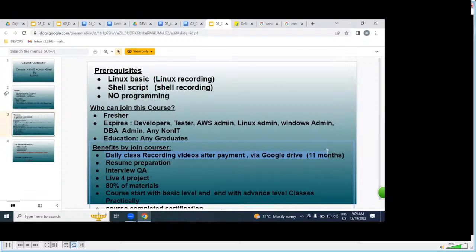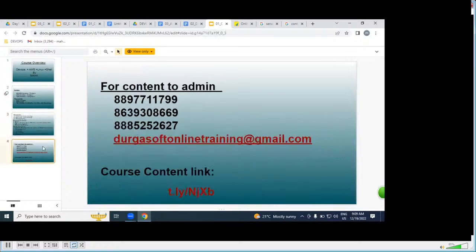But for namesake, we need to give an expiry date, that's why 11 months. And resume preparation, interview questions and answers, four live projects. These four live projects are built into the course, not separate. 80% of the software material is covered. Our course starts at a very basic level and finishes at an advanced level, and each and every session is practically oriented.